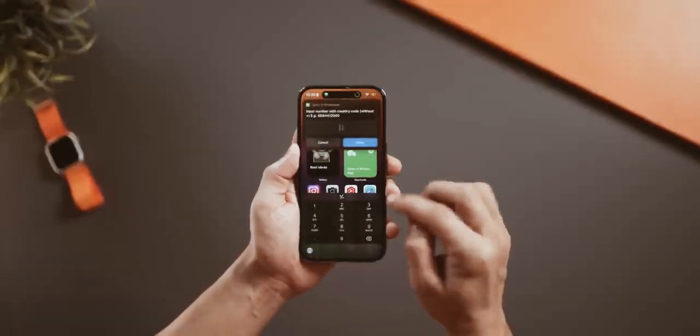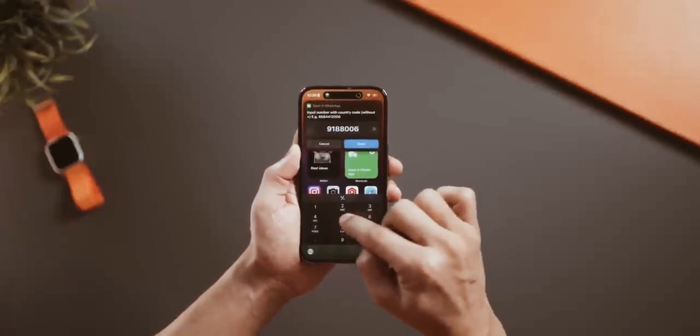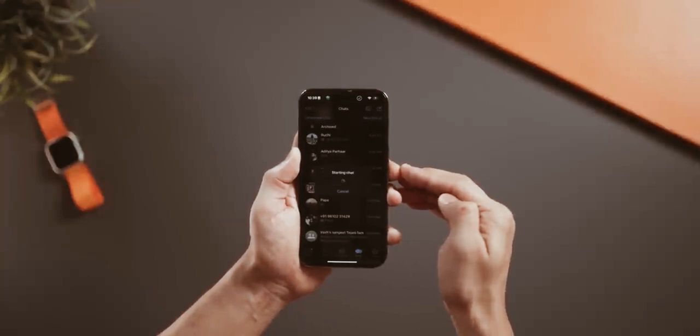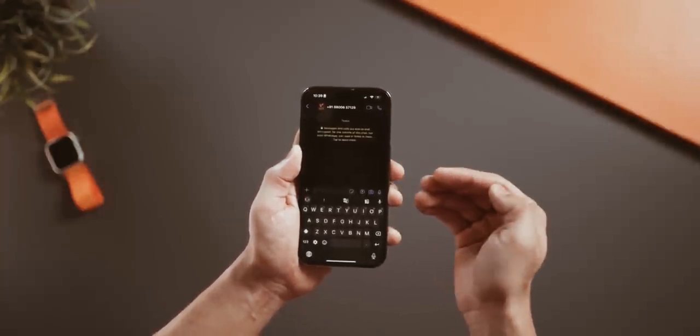Okay, next, I can send a WhatsApp message to any phone number that is not a contact on my phone. So I just enter the country code, the phone number and hit start chat and there you go. It's a brilliant shortcut that again, you can download from the link in the description.